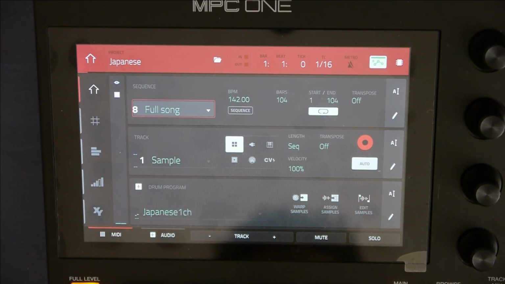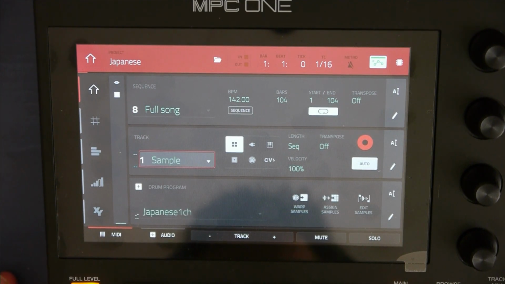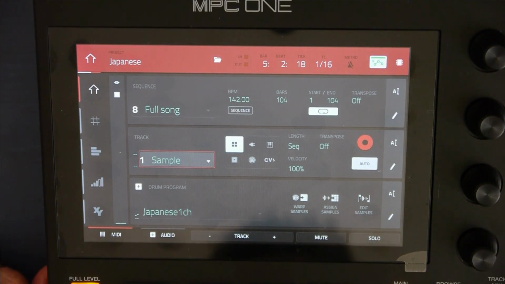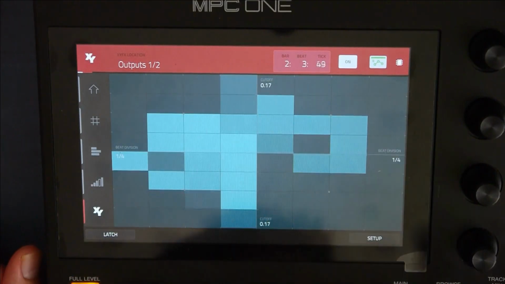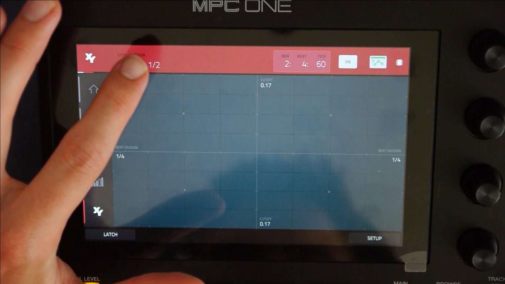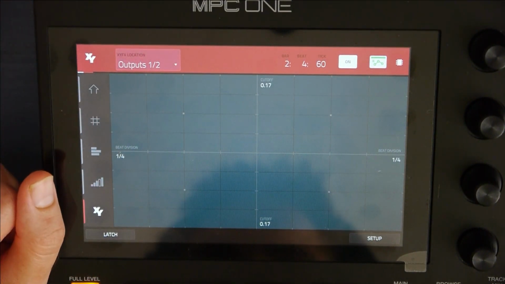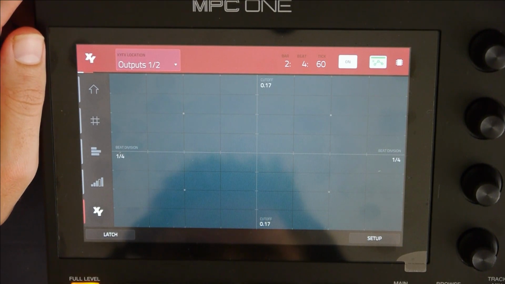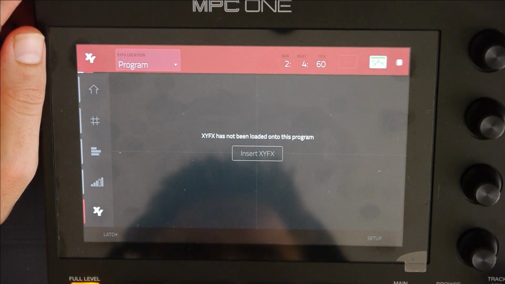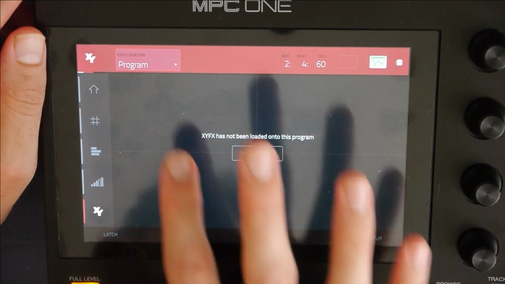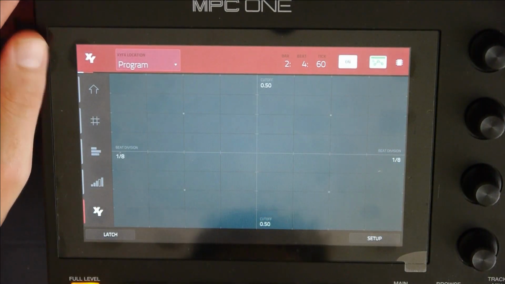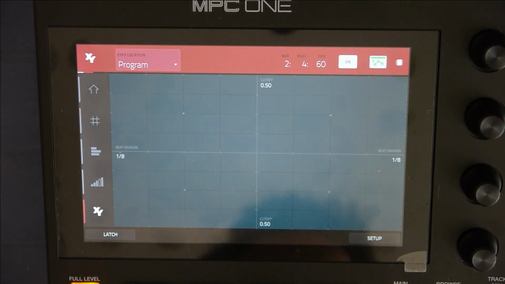Sequence 8, full song. Choose the track we want to affect. So I want to affect a sample track. Let's go to XY. Alright, it's important to choose the XYFX location. So here's output 1, 2. We want the program. So let's insert XYFX. This is the current program, so the sample.